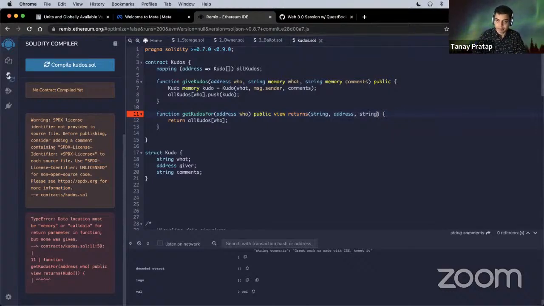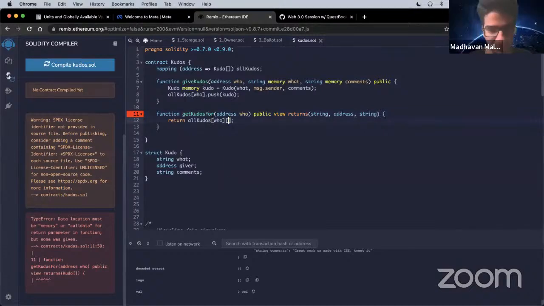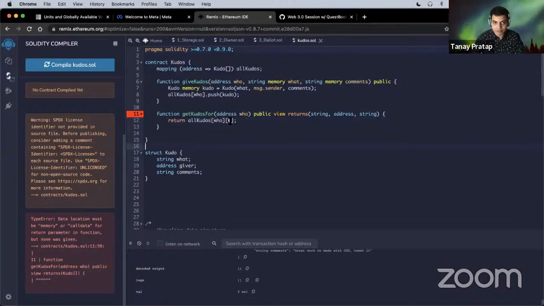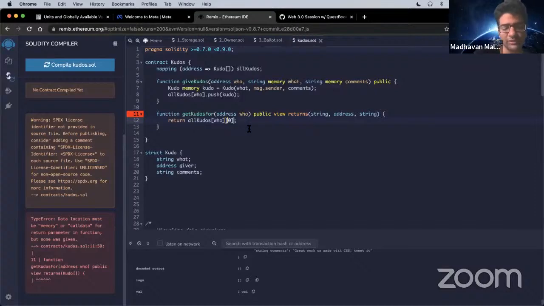But then it will return only one, right? We want all of it. Correct, that's the other problem that we had. But let's return one kudo first. So we return allKudos who, and should I do 0 to get only the first one? Yes. And dot what, dot giver, dot comment. Do we have destructuring here? No, you don't have destructuring the way you have it in JavaScript. You can just store allKudos of 0 in a particular variable and then do that.